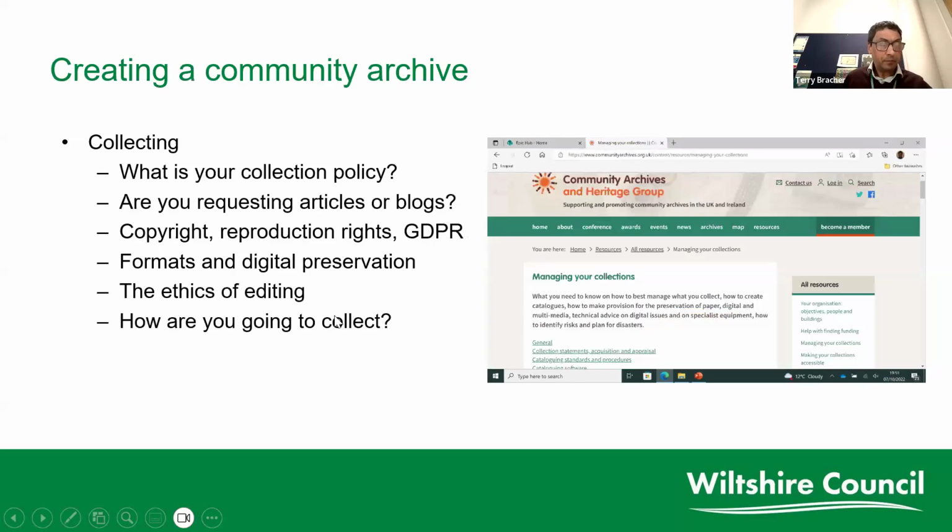Next slide, Tony. In terms of collecting, I suppose the toolkit also talks about what is your collecting policy? How are you going to collect? What types of material? What's the geographic spread? Are you going to request things like articles and blogs? What formats are you having? Are you taking photographs? Are you taking other images? Are you using surrogates or original scans from family archives? Things like that.